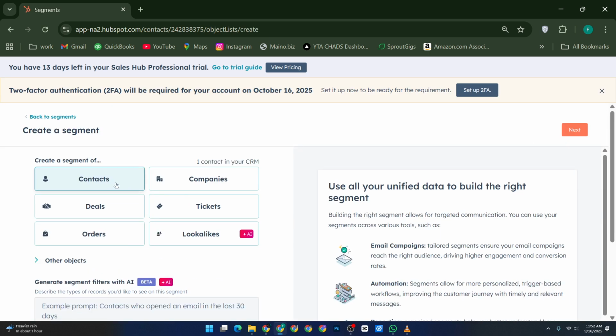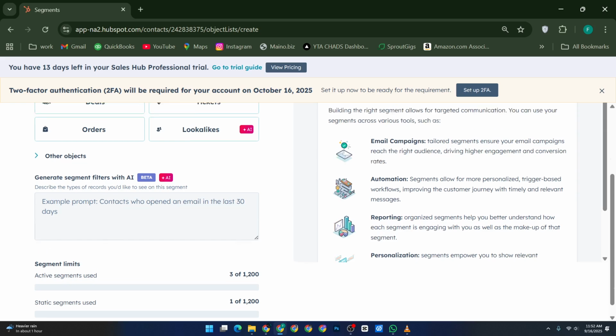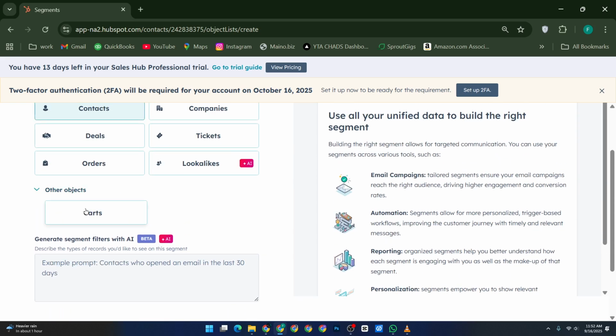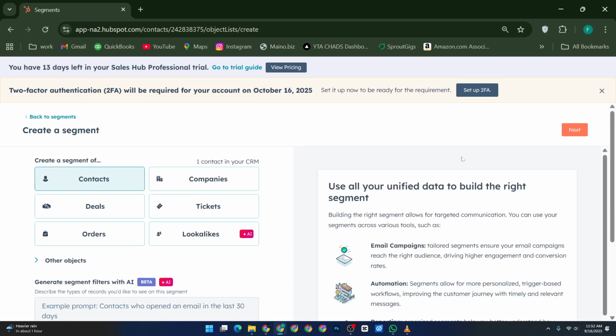Click the Create List button, then choose Contact-Based List. This type of list is ideal for detailed segmentation, allowing you to group contacts according to specific criteria.